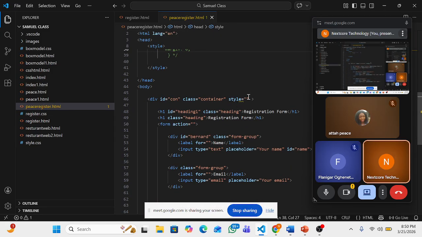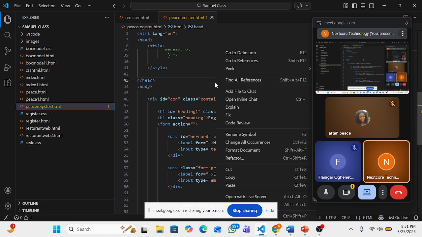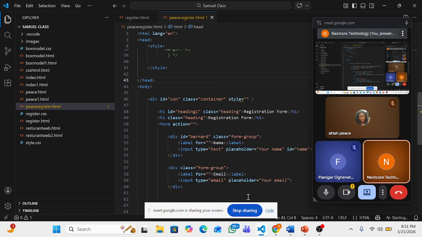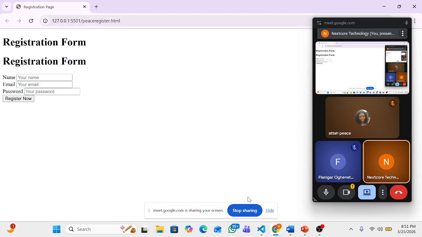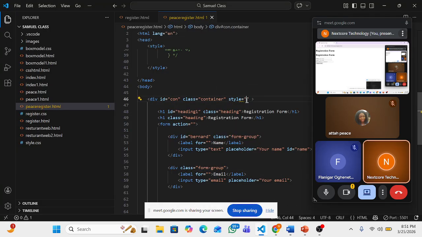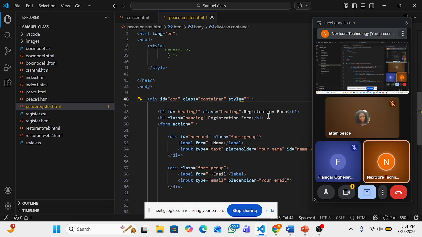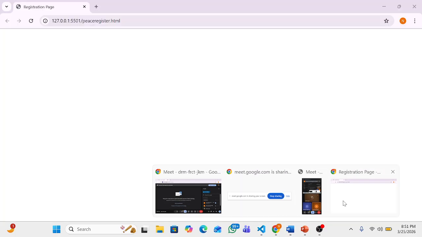Let me open it on the browser for you to see first before I apply any style to it. Alright, so this is our normal form. Now I want to apply a style to the div, which is the one that carries all the other elements. So I want to say align items center. Now look at what will happen.